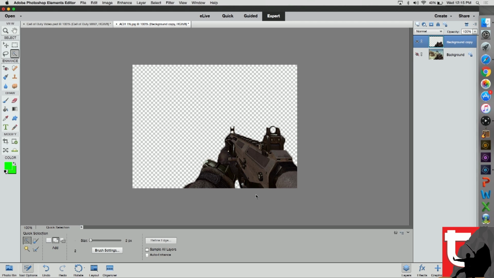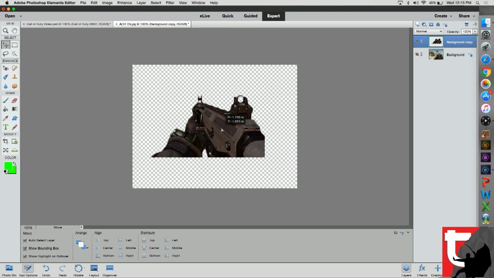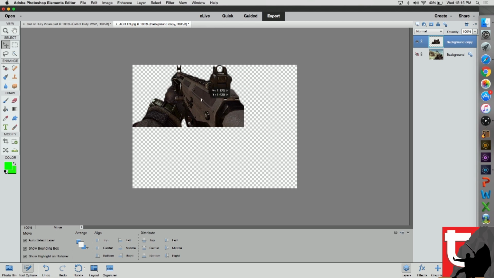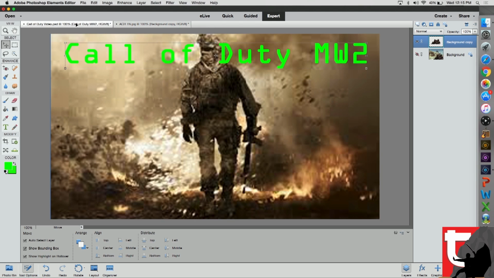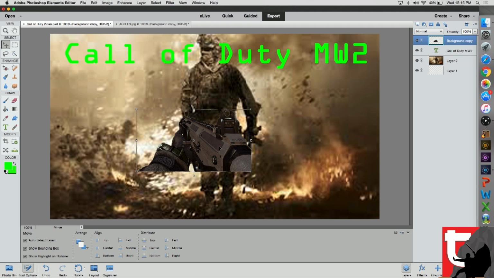Okay. Boom. You see? Now we just have the gun. That's it. With the checkerboard. We don't have any of the background. We're going to go back to our select tool and look. Boom. It's only the gun. So we're going to grab it and we're going to drag it over. It's automatically going to go to that. And then boom, we're going to plop it down.